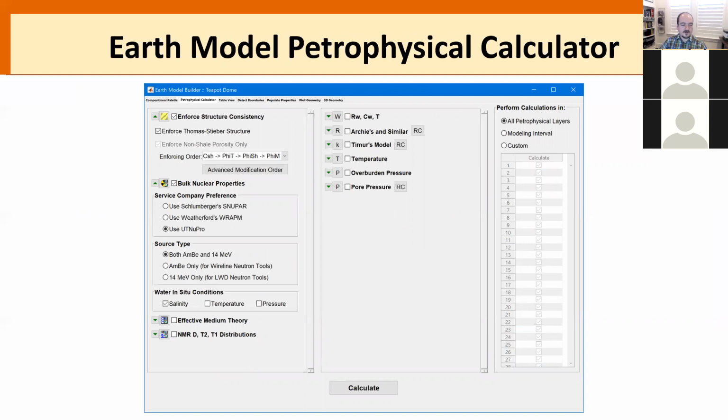We also have the Earth model Petrophysical Calculator, where once you have set compositions, the main use of this is to turn them into bulk properties, either using UTNuPro or SNUPAR for the nuclear properties. Then it can enforce structure consistency. This is something new, either Thomas Tiber structure or just making sure that the non-shale porosity is between 0 and 1. And you can also calculate effective medium theory if you want to do that, or NMR distributions.